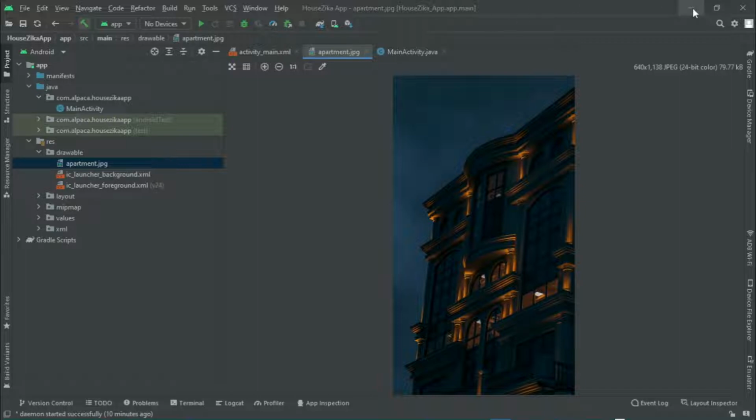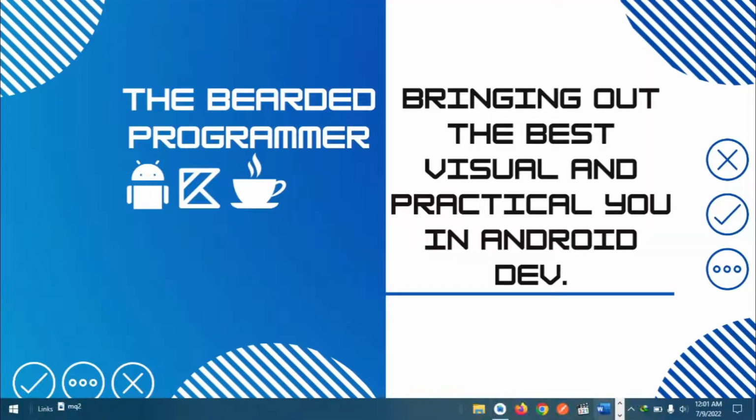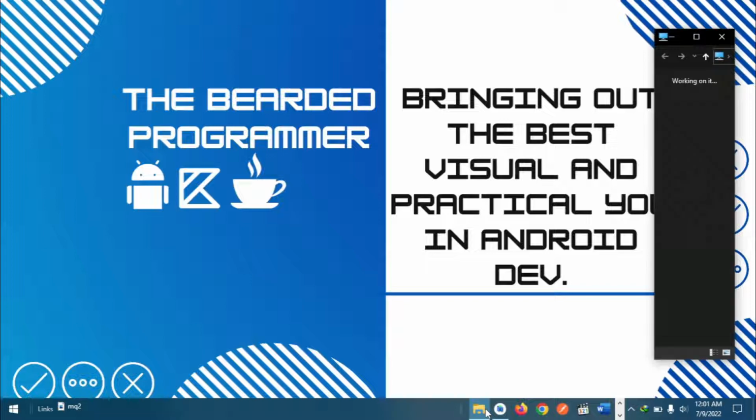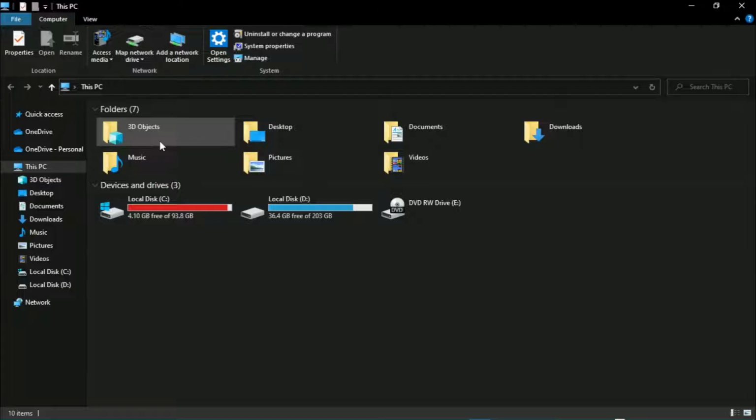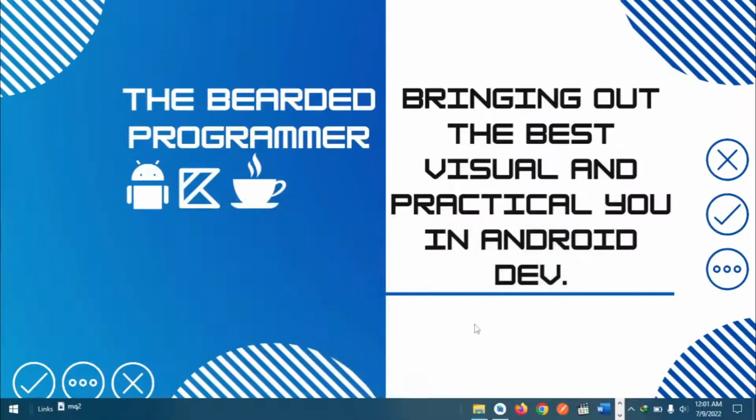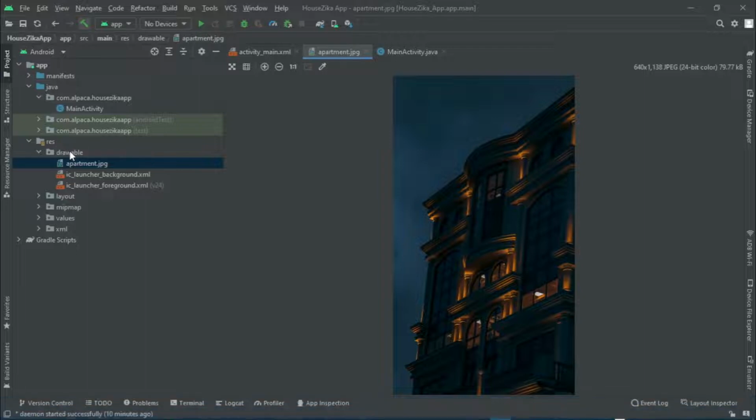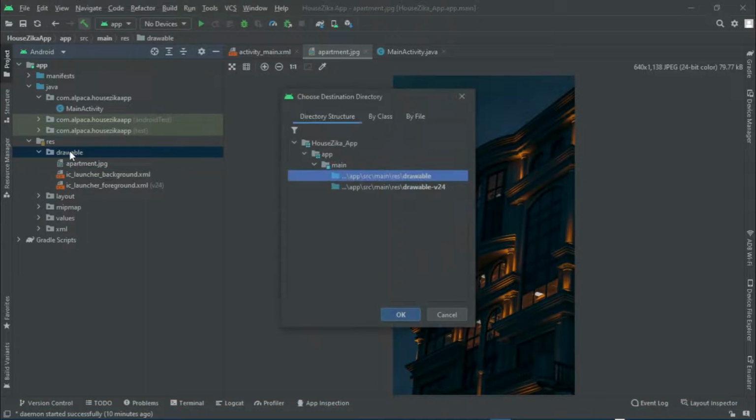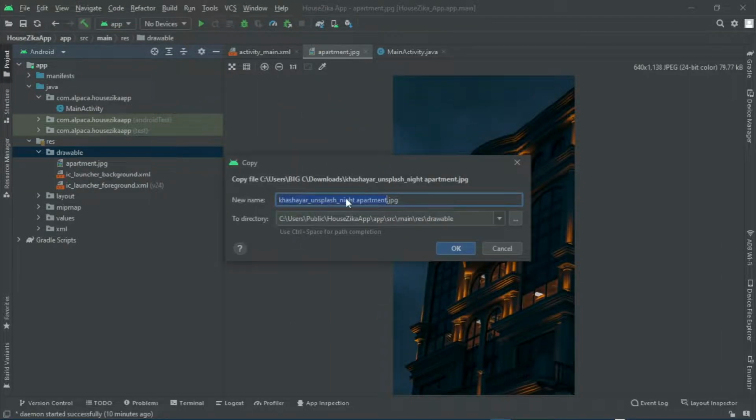So we're going to minimize this. Open the file where I actually saved the image. So it's downloads. So this is the actual image. So just Control C and go back to Android Studio and go to drawables. So Control V. It'll actually prompt me asking me where I want to save that. So you can pick, say, drawable, then you click OK, then you give it the name, right? But since it's already there, I'm going to cancel, but you can change the naming.